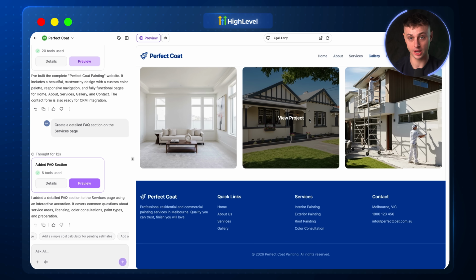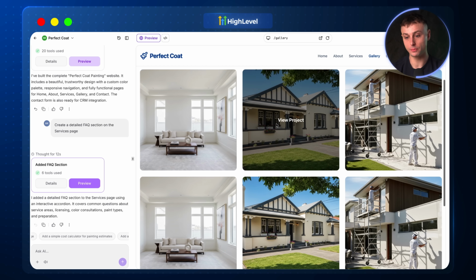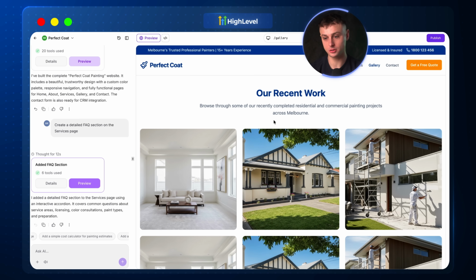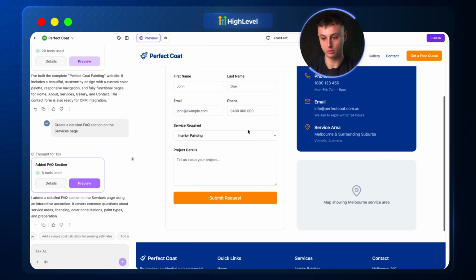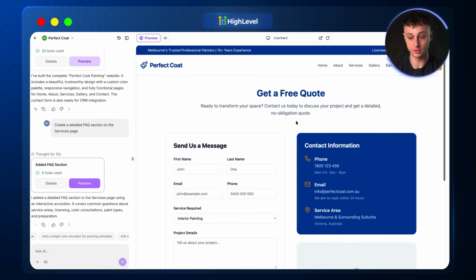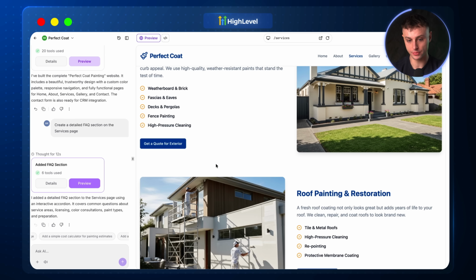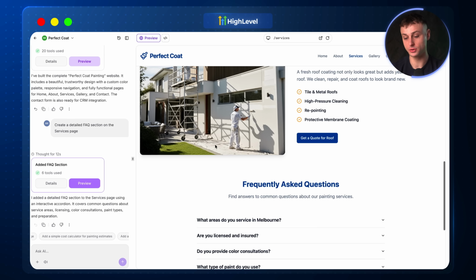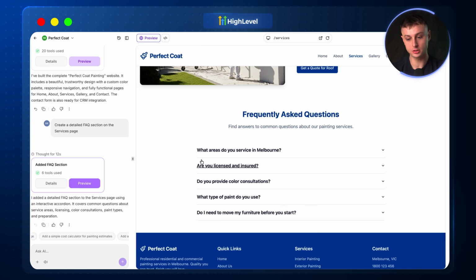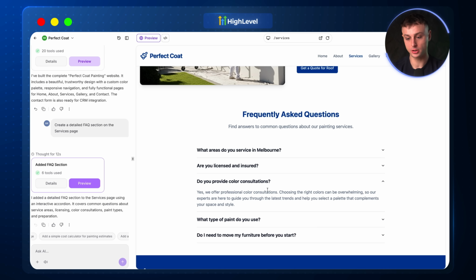So you can basically have social proof and some of the past work that's been done for other clients. And then the contact page right here where people can submit a quote and all that type of stuff. And then going back to the services page right here, you can see the type of services that are going to be provided. Again, literally the AI inside of GoHighLevel created all of this for us. And then what we literally added right now was a FAQ section that's going to be on the services page right here. So you can see like which areas do you service in Melbourne, are you licensed and insured, do you provide color consultations, and all this type of stuff right here.